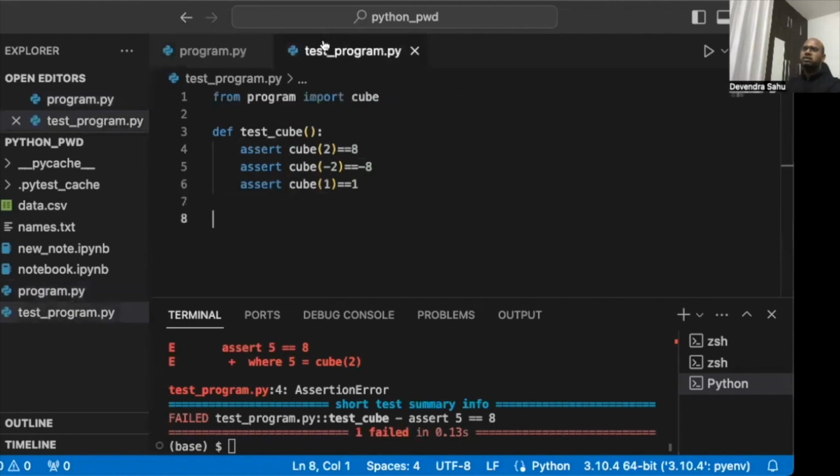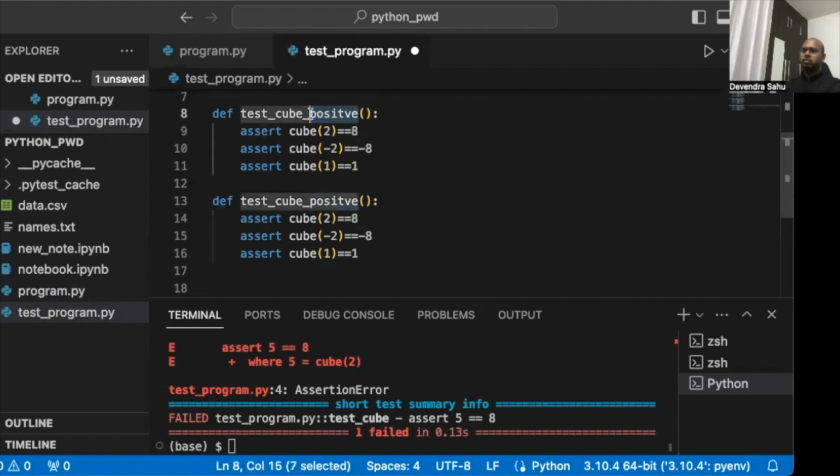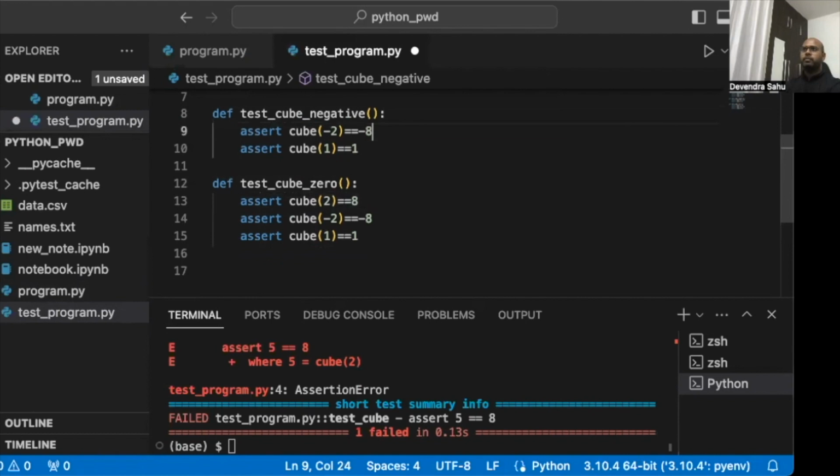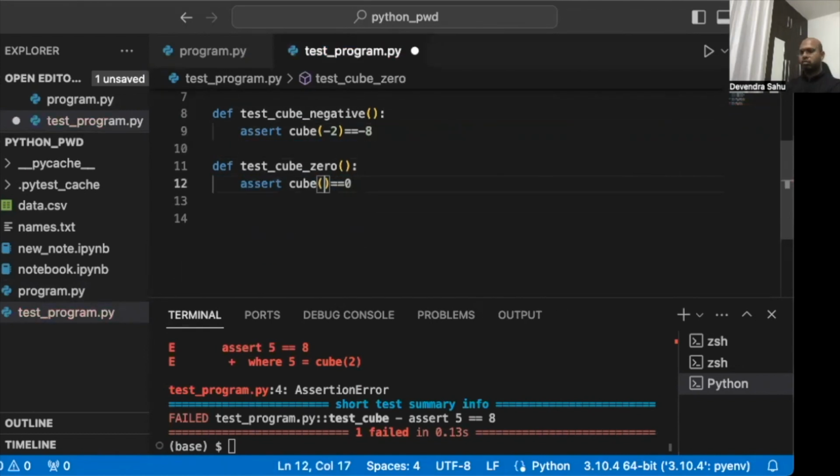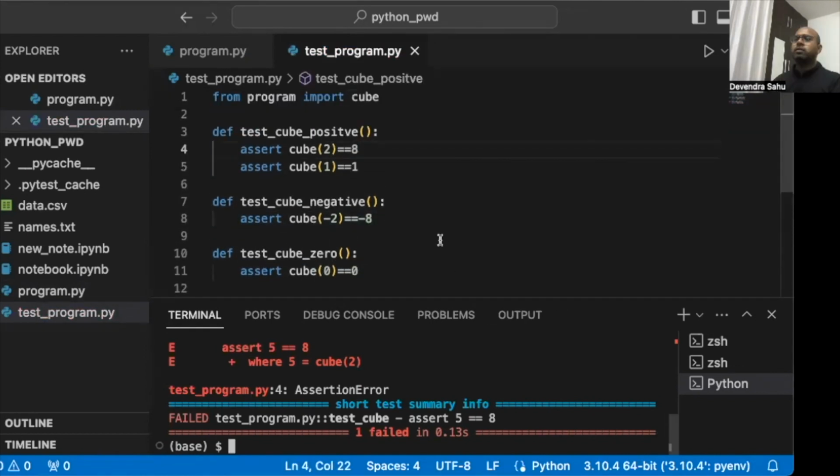Another thing is that we might want to cover various situations. Let's say I have a function for covering positive inputs, negative inputs, and 0 inputs. Now what we have done is we have created 3 tests, and each test is run independently, and if there is no exception in each of these test cases, each test case will pass.